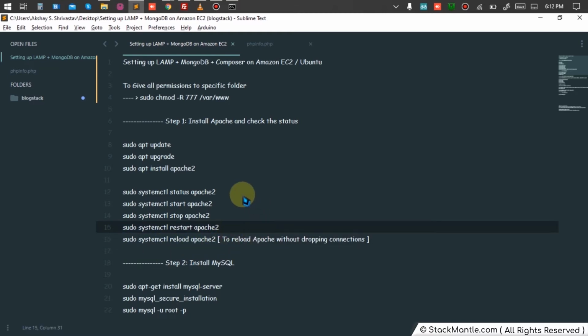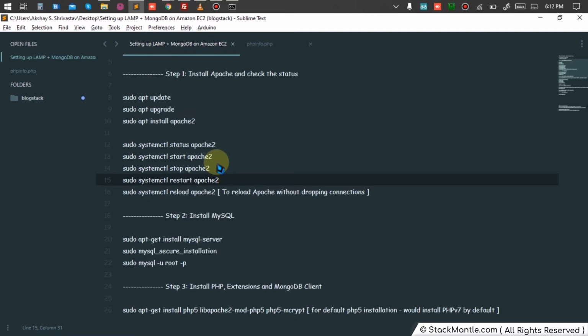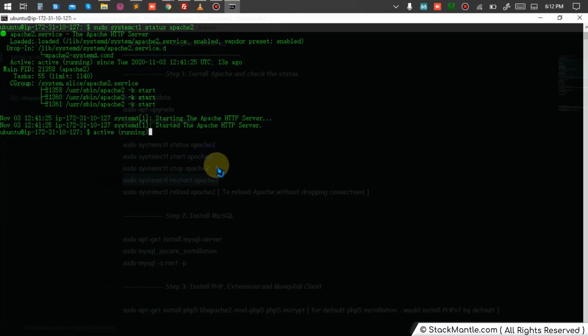It's a good practice that whenever you update your Apache, after a specific duration of time, you restart it. So I'm going to run sudo systemctl restart apache2. Right, so yeah, it is restarted.